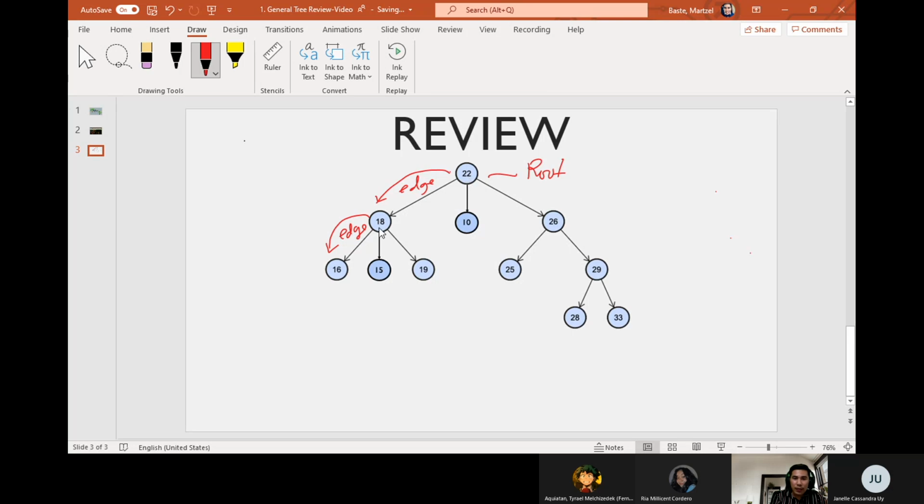Also we have another parent, which is a child of 22, a node having three different children. So we have 16, 15, and 19 as the children of 18, which also has connecting edges going to its children. Okay. Sige. Question.